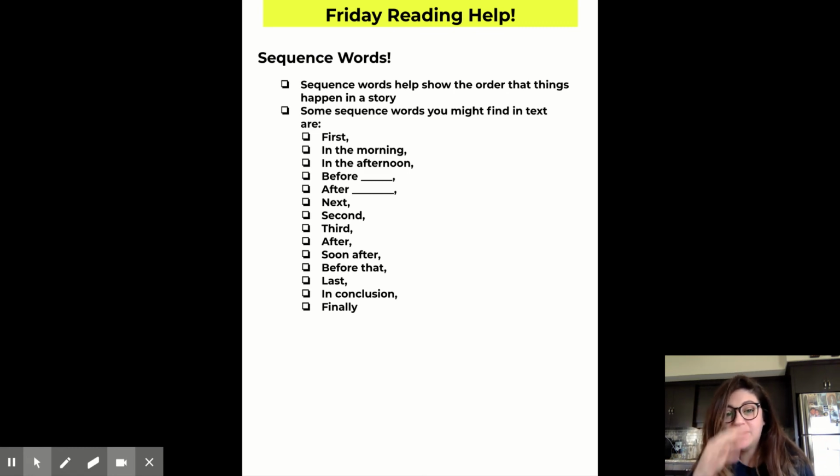So, the sequence words in a story help show the order that things happen in the story. Some sequence words that you might find in text are first, in the morning, in the afternoon, before blank, so like before breakfast or before lunch, after dinner or after something else, next, second, third, after, soon after, before that, last, in conclusion, finally. These are not all the sequence words that you could find in a text. There are plenty more, but these are just some to get you started.